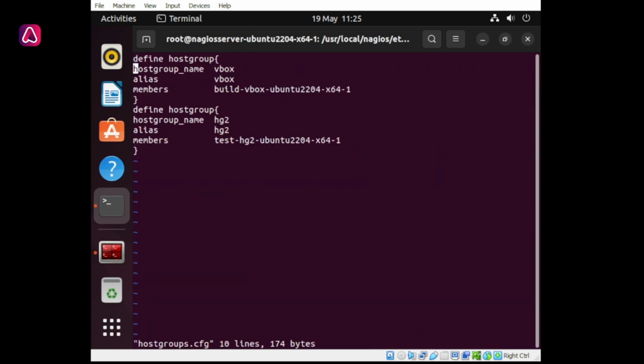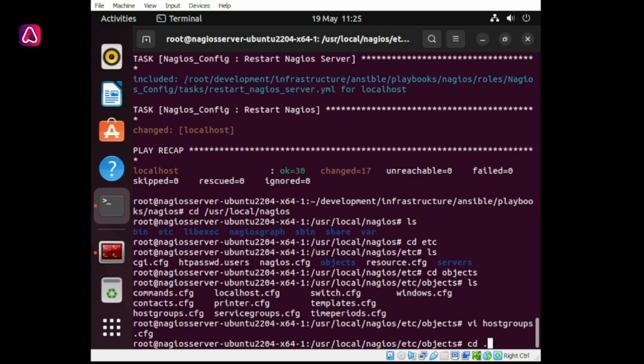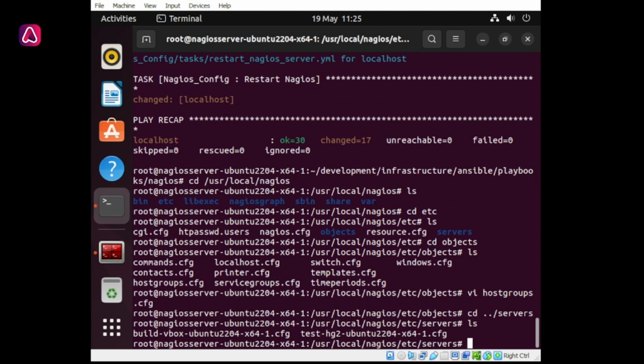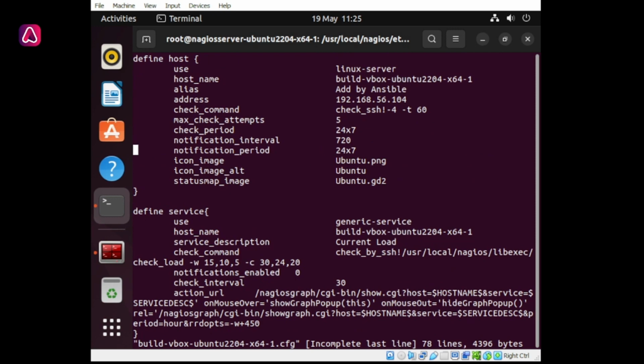So you can see there that it's created a VBox host group because the build server is in a host group called VBox, and then it's created a host group called HD2 because the test box is in a different host group called host group 2. So it's created that config file. If we have a look in the server config, there's one config file for each server, and again you can see it's used the template, populated it where it needs to be with IP addresses and host names for both of those servers. There's the test server.